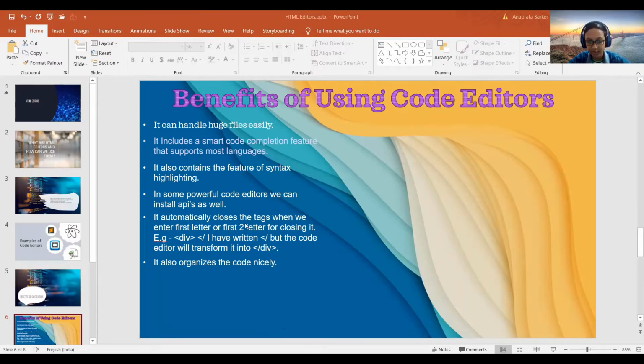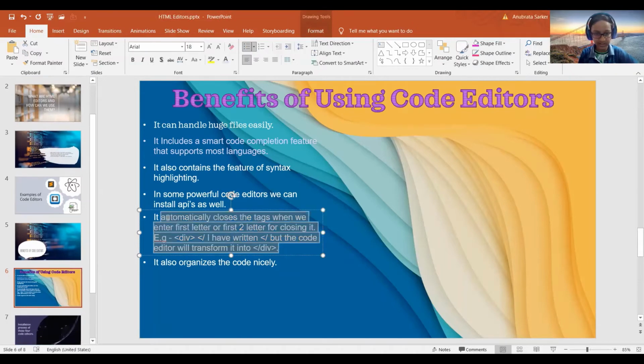So in some very powerful code editors like Visual Studio Code or some big code editors, we can install APIs as well. I'm not showing you Visual Studio Code, downloading Visual Studio Code, because it will take a very long time, and it's not fit for our project, because our project is very small and those are used for very big projects. We can use powerful code editors, we can install APIs, and we can use APIs as well. Let's continue.